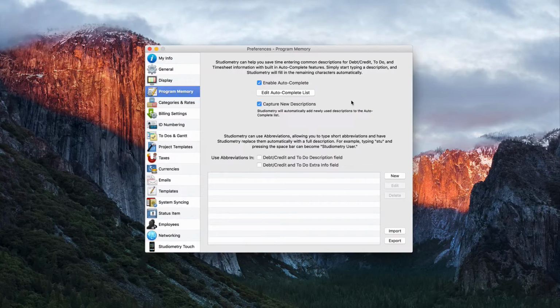So if you want to have a fixed list that's your autocomplete list, you can just disable this, and then Studiometry won't save any new descriptions that you enter. You'll just be able to manage it here.